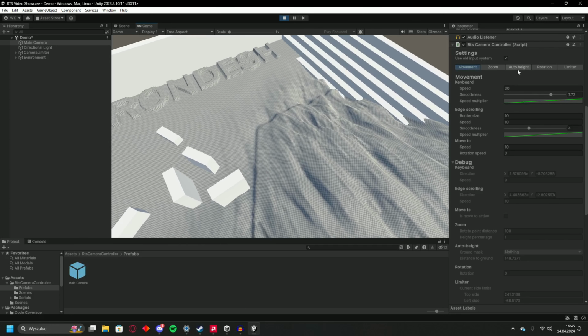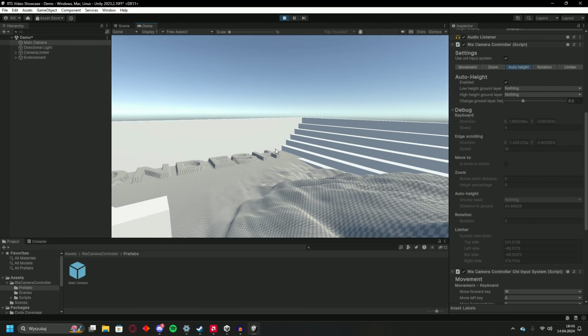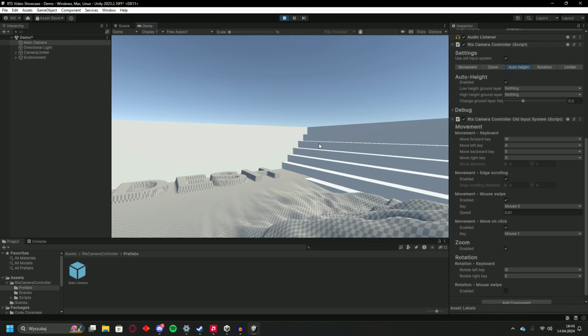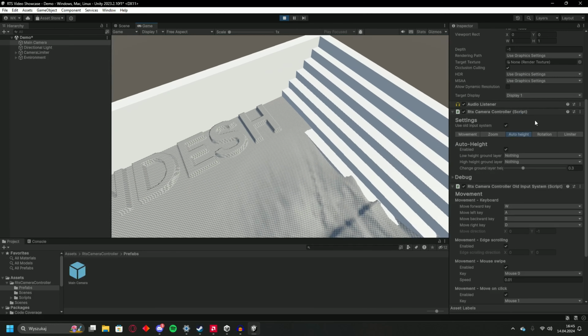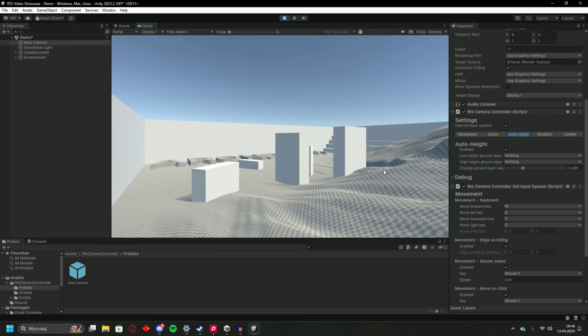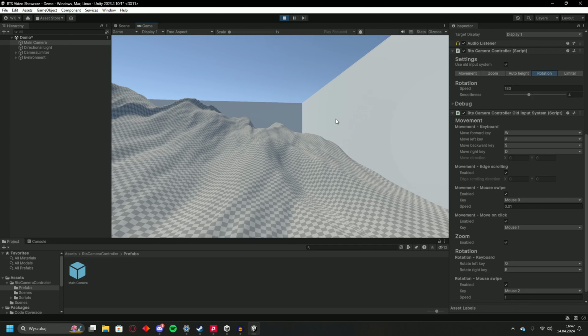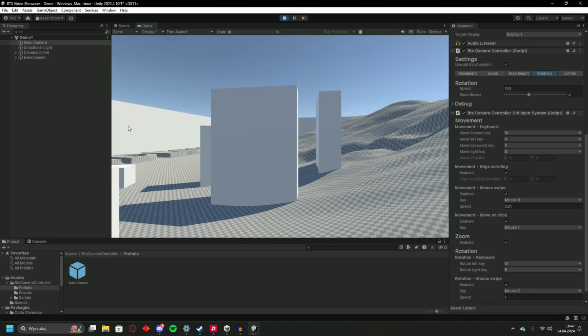The Auto Height tab deals with the camera getting affected by objects and terrain on the scene. This setting will prevent the camera from clipping through the map, allowing for smooth and immersive movement. The slider lets you adjust when the camera will be switching from high to the ground layer. The Rotation tab allows you to adjust the speed and smoothness of the camera rotation.